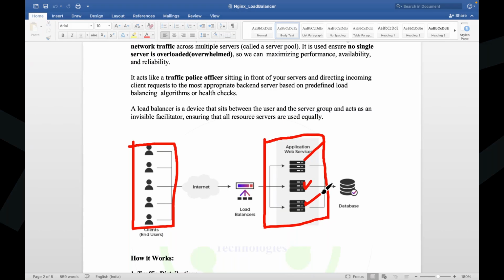If it is a dynamic web application with a three-tier architecture, that application may internally talk to the database also. These application systems will internally talk to the database systems also.